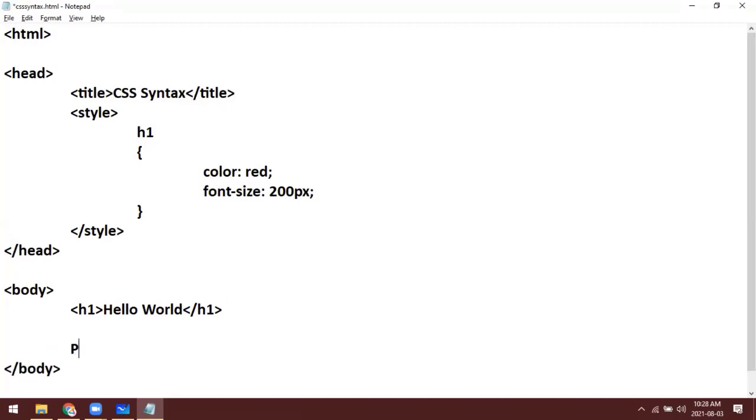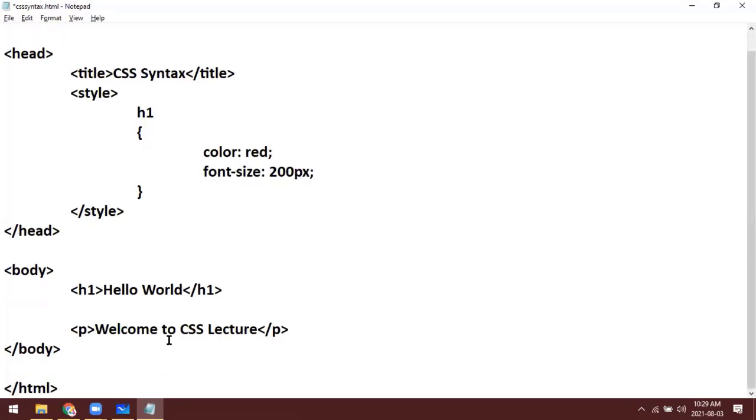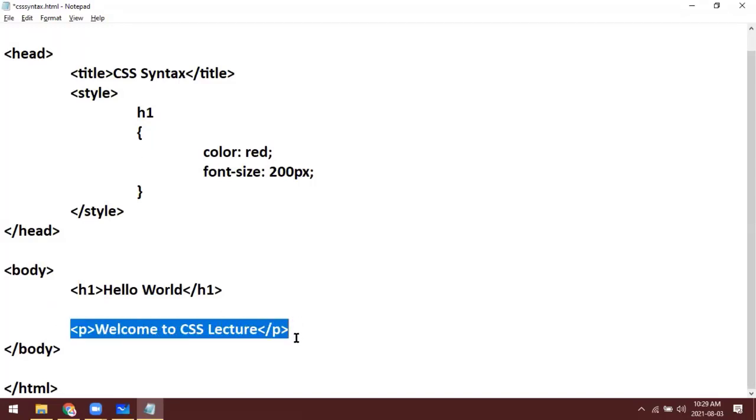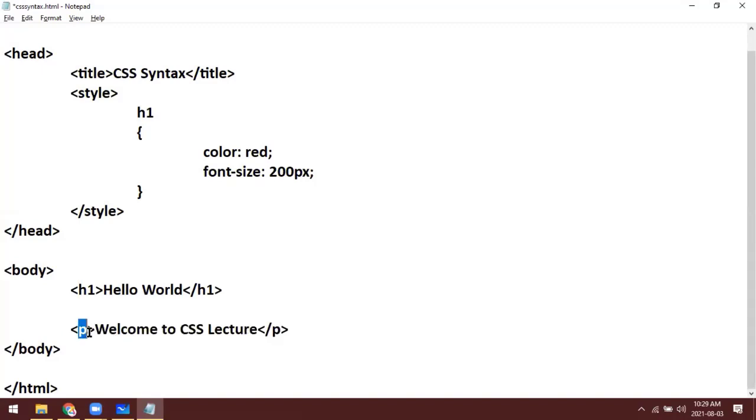So now here is a paragraph tag, right? Welcome to CSS lecture. Right. Now let's see a few basic things. If you want to apply the same style to this paragraph tag also, you can use multiple selectors. If you want to apply the same style to more than one HTML element, you can simply add it with the comma.